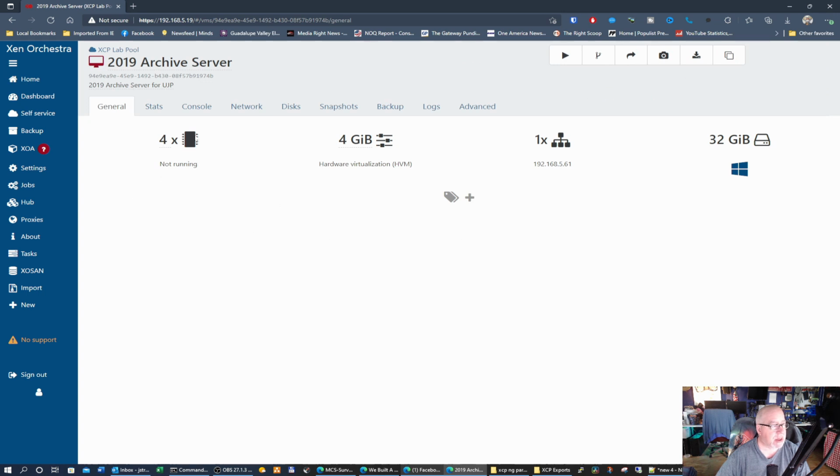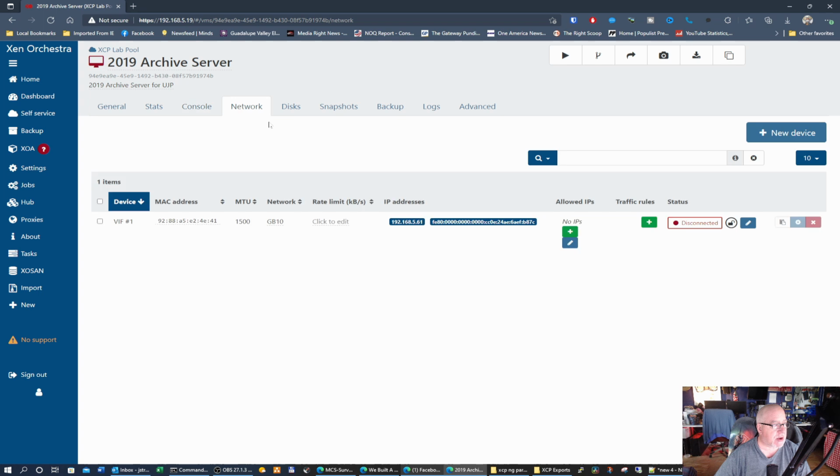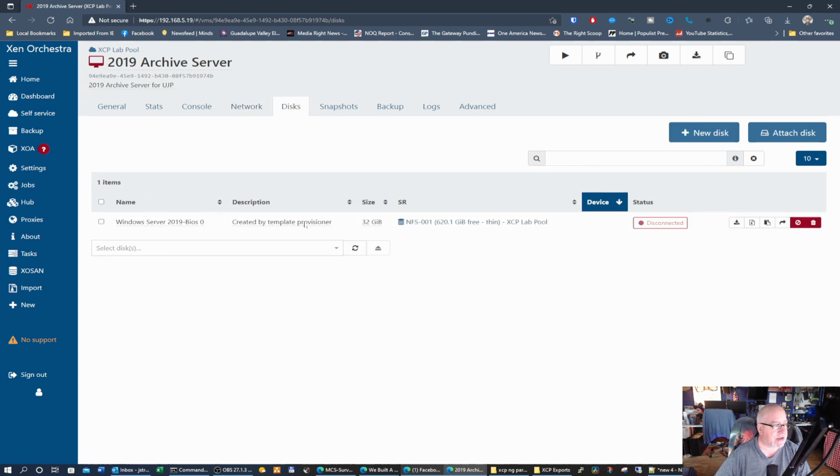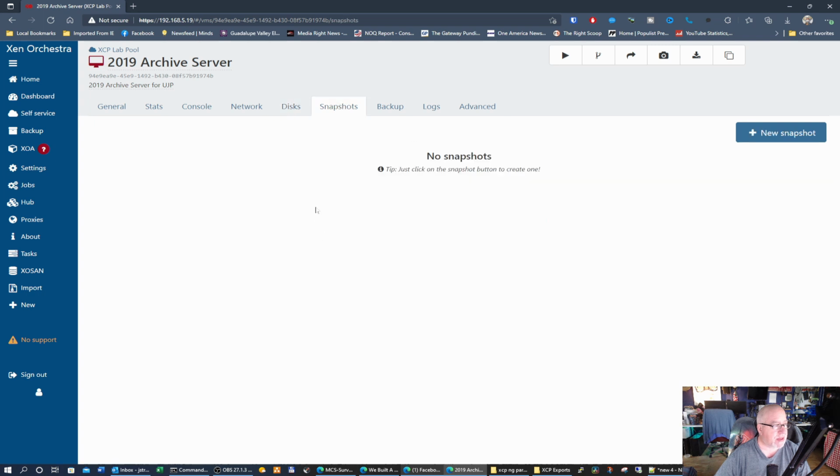So I've got 4 CPUs assigned to it, 4 gig of RAM, 1 network card, and a partridge. No, I'm not going to go there. It's got a 32 gig hard drive. And yeah, so that's good. Stats, there are no stats. There's no console, it's not running. So here's my virtual network adapter and the IP address it's assigned. Let's see, my disk is, yeah, it's on the XCP lab pool. Good, it's a thin provision disk. I don't think I have any snapshots.